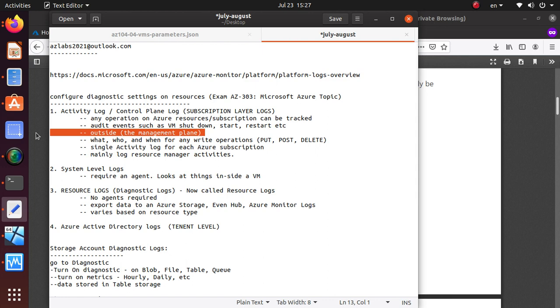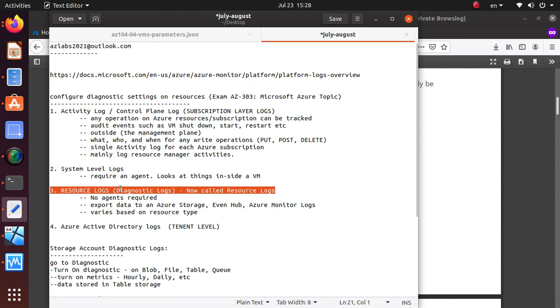This is from outside the resource. You are not going inside the resource, you are staying on the control plane and looking at what is happening. So you are looking from outside, trying to answer what happened, who did that, and when. Coming down to resource logs, they used to be known as diagnostic logs, which is a little bit confusing. Resource log makes more sense. Resource log means anything going inside your resource. So outside your resource is the activity log, inside your resource is the resource log or diagnostic log.